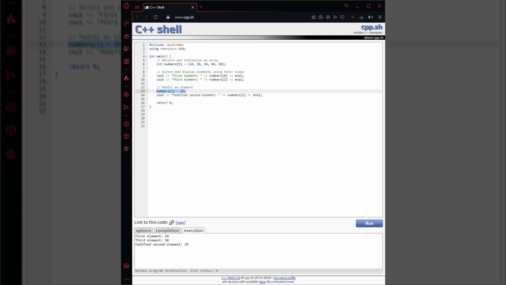So accessing array elements is super useful for retrieving and updating specific data, like I said before. Some real world examples: it'd be super useful for storing scores for a football or a basketball game. You can quickly access a specific player's score using that index.